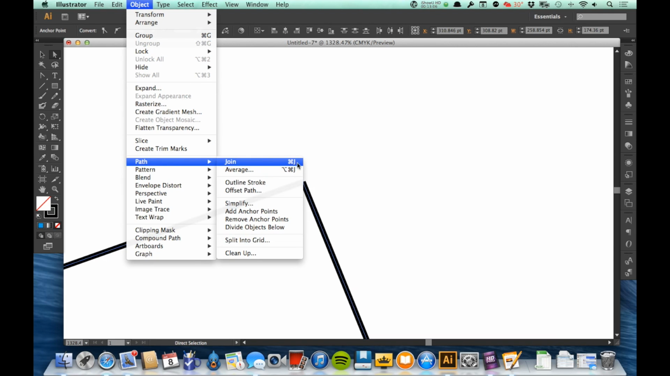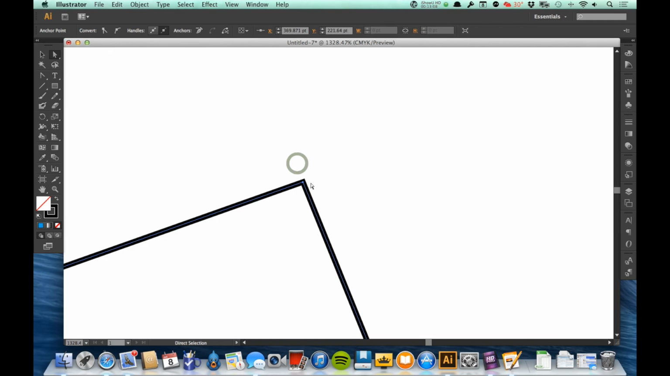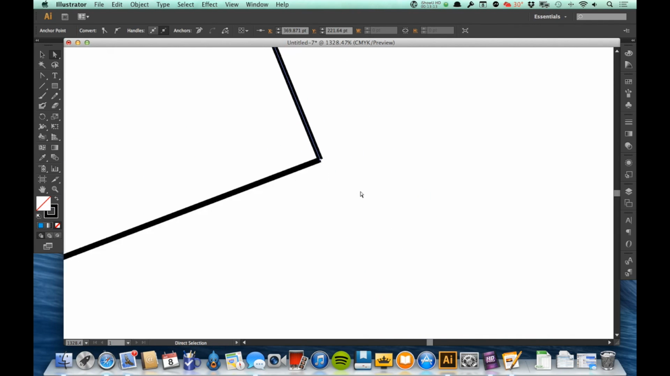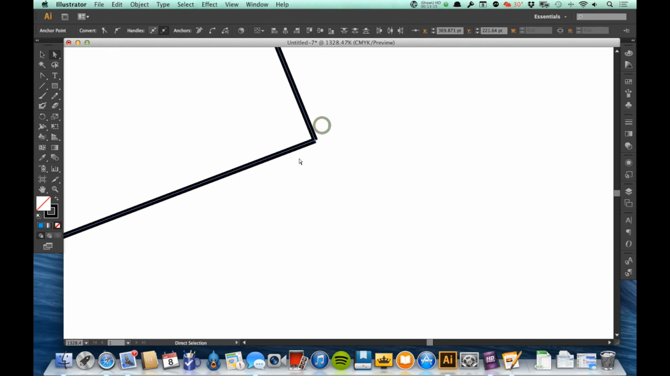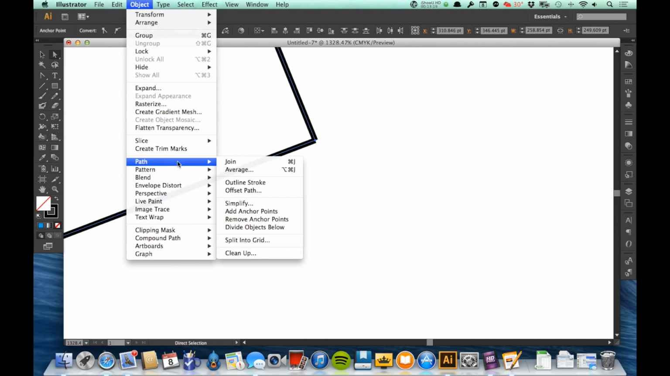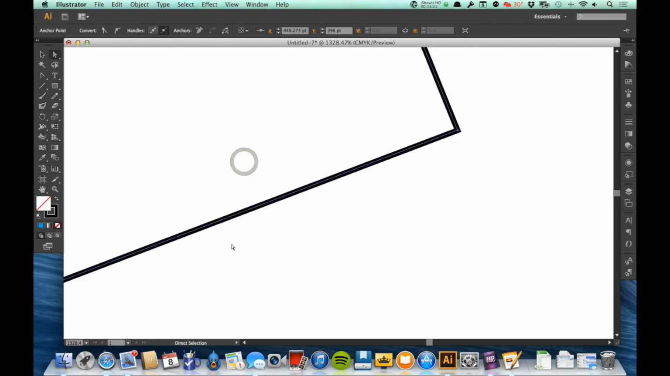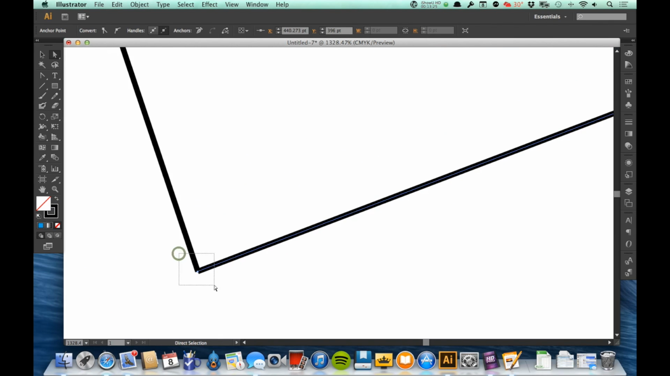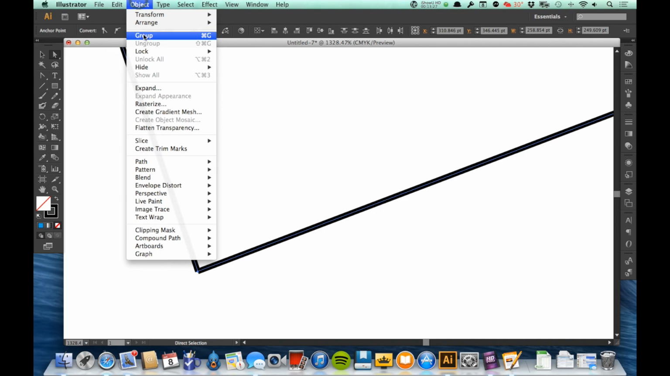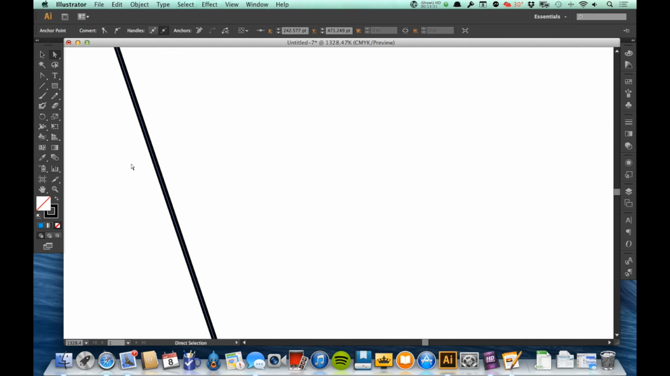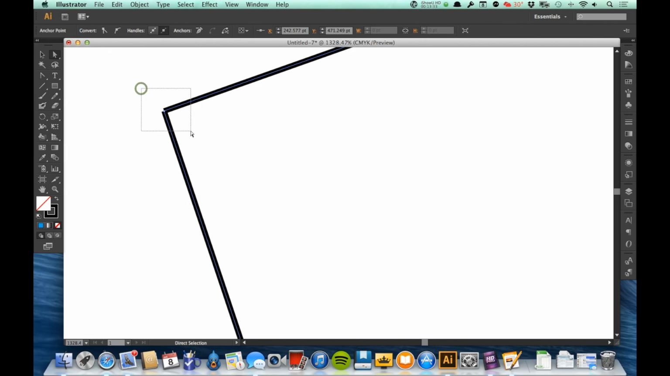The keyboard shortcut is Command J, and you'll see I now have a corner there. This has turned that into a connected point. And do the same thing down here. Select those two, Object, Path, Join. Again right here, Object, Path, Join. And then my last corner, and I'll just use the keyboard shortcut this time, Command J, and it's joined.